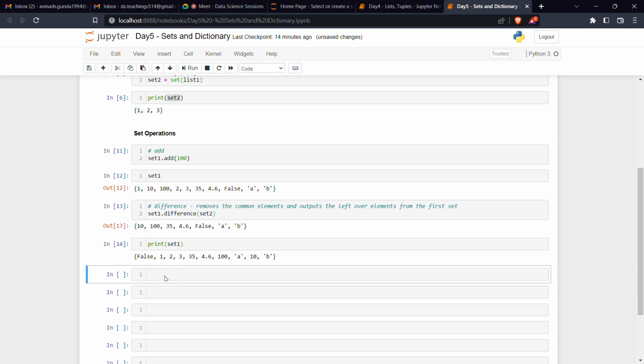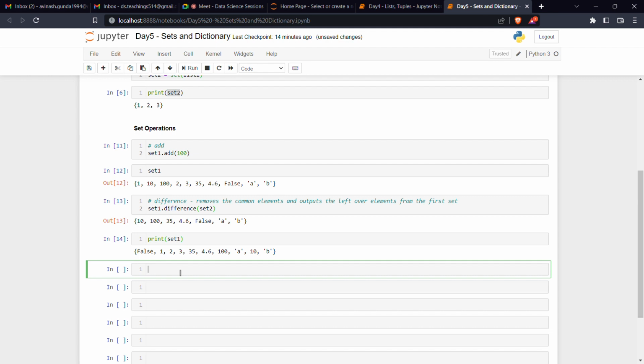Okay, there is a way to store the same thing. Let's do set 1 dot difference update of set 2. This operation is going to do our difference operation, and then it will update the remaining values in set 1 itself. So set 1 will be updated with whatever leftover values remain after removing 1 2 3.